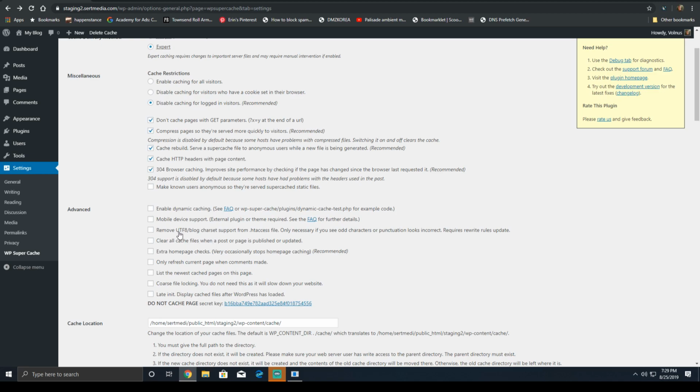Remove the UTF-8 blog charset support from the htaccess file. You shouldn't need to check this option unless your server has a really odd configuration. Almost everybody uses UTF-8 now anyway, so it doesn't really matter.